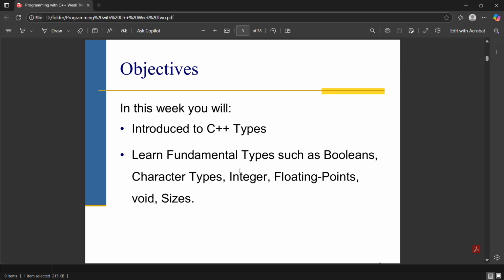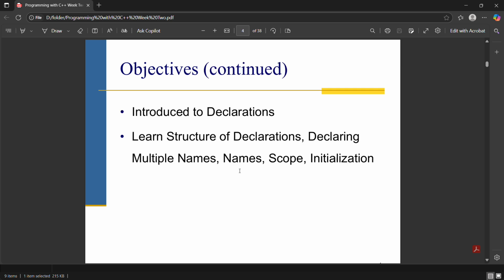Now, let's begin. We continue with the introduction to declarations. Then we learn the structure of declaration, declaring multiple names, the scope, and we'll be doing the initialization.